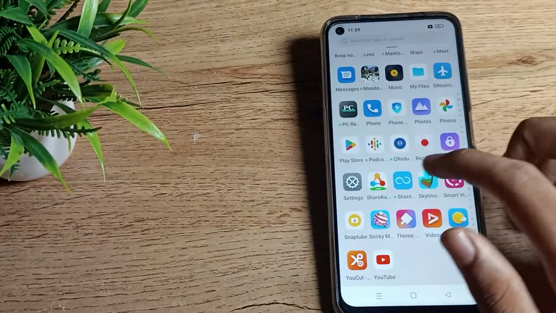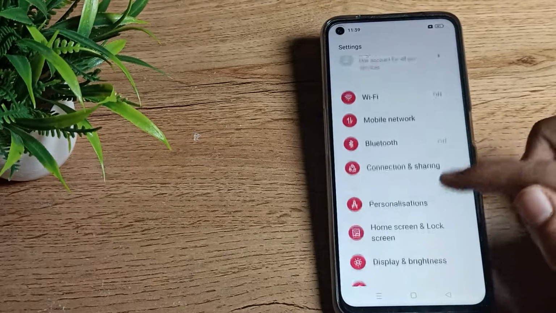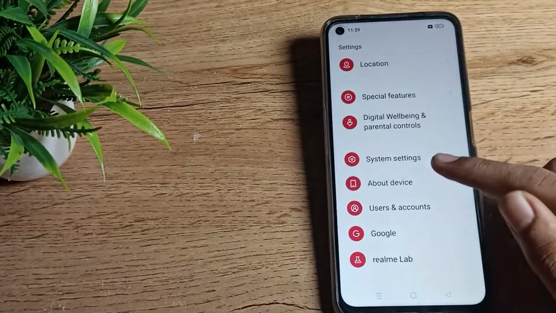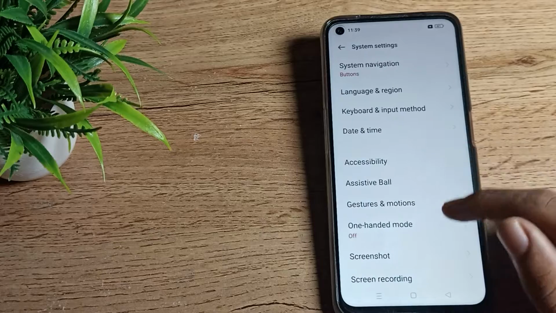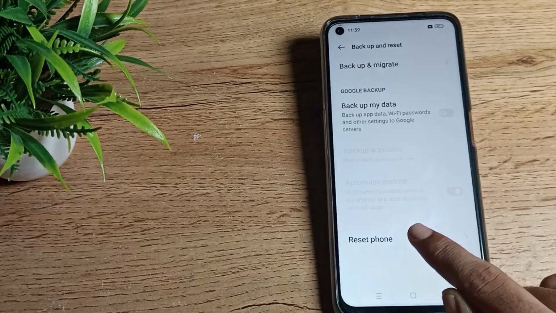So first of all we will open our phone settings to reset our Wi-Fi settings. Then scroll. Friends, you can see this type of settings in your Realme phone. So friends, click on your system settings and just scroll again. Friends, you can see the backup and reset option. Tap here, and click on reset phone.